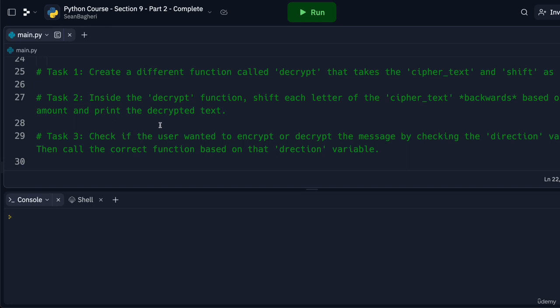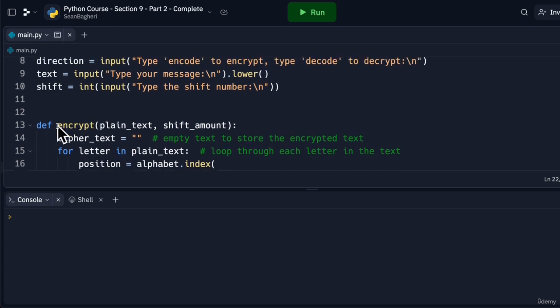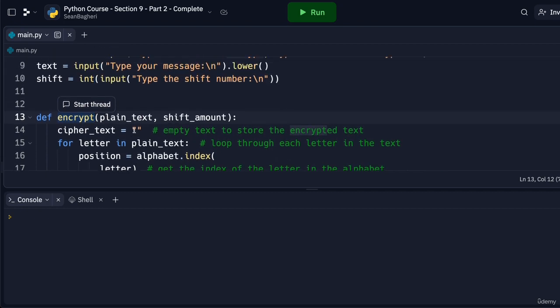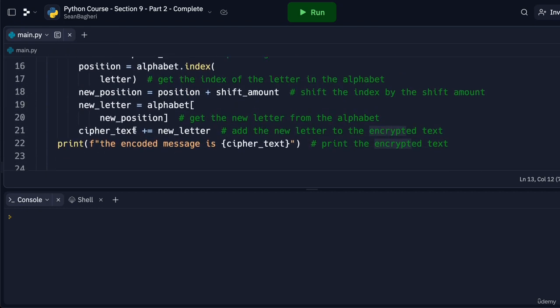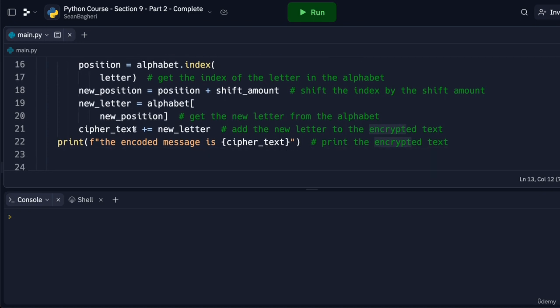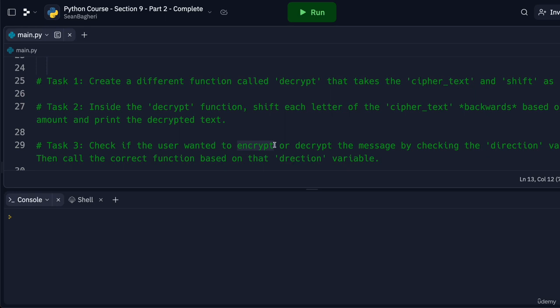So in this one, we're going to continue to practice and create the other side of what we did in the previous video. If you remember, in the previous video we finished the encryption function. Now we're going to create the decryption function, and it's pretty much the same thing if you think about it. It's just the opposite side. And we're also going to do one more thing as well.